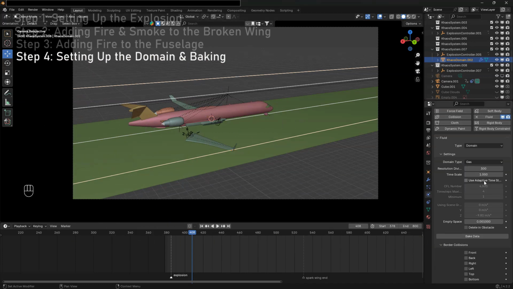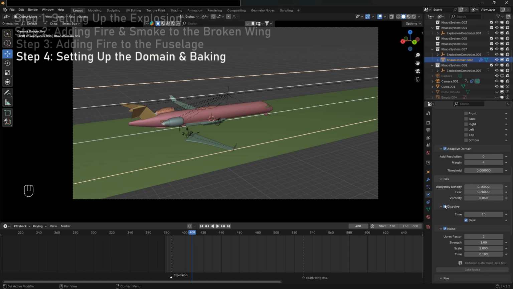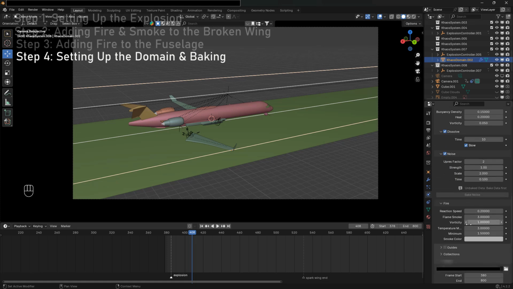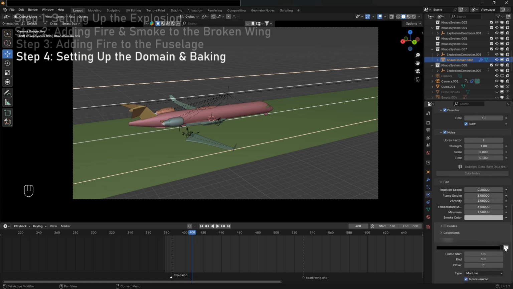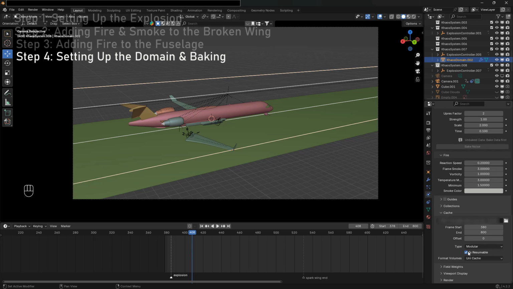Resolution 300. Enable Adaptive Domain. Enable Noise. Set a folder for bake data. Adjust frame start and end. Set type to modular. Enable is resumable to allow baking noise later.